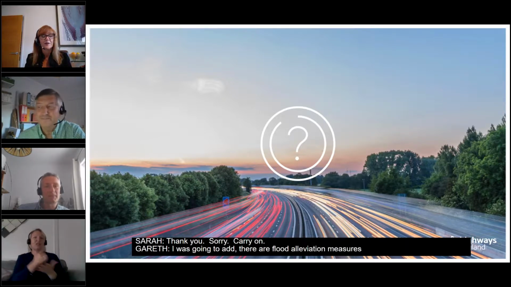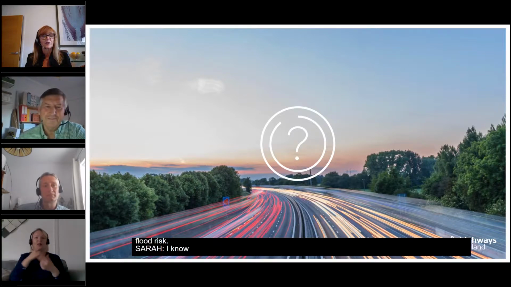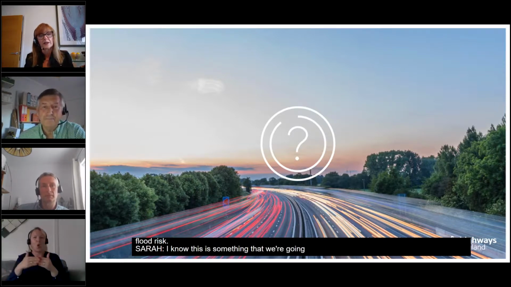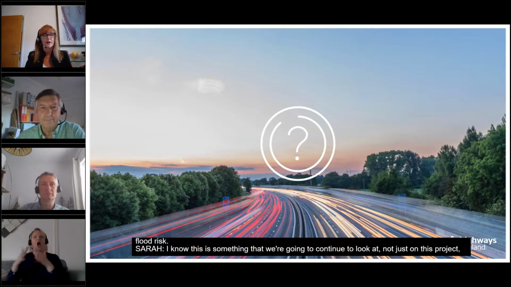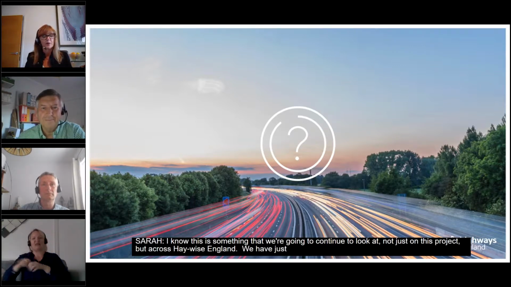I was just going to say that I know that this is something that we're going to continue to look at, not just on this project, but across Highways England. We have just released our carbon strategy, so it's a subject that's right at the top of our agenda.